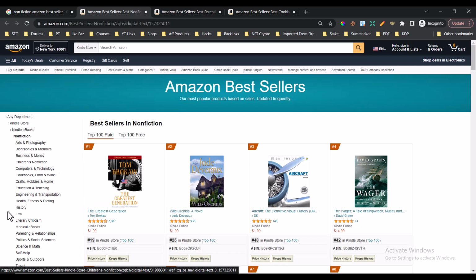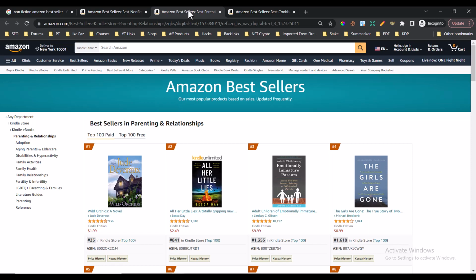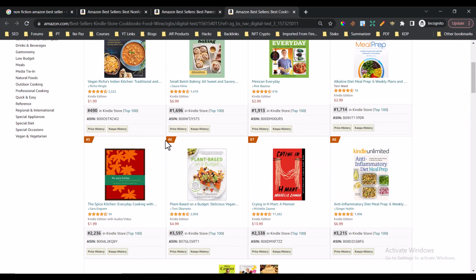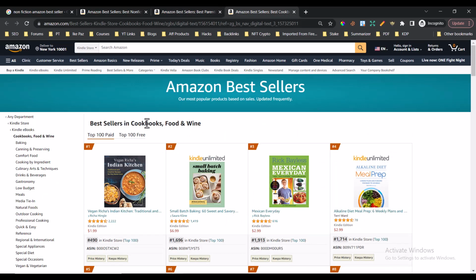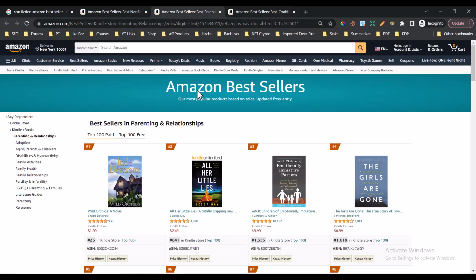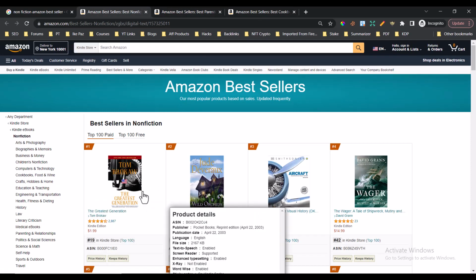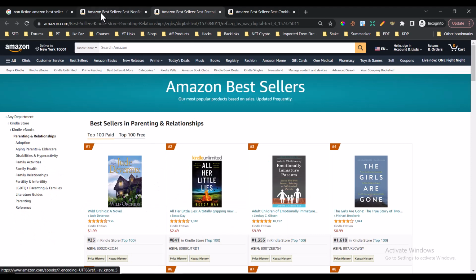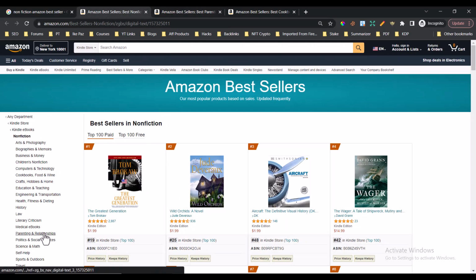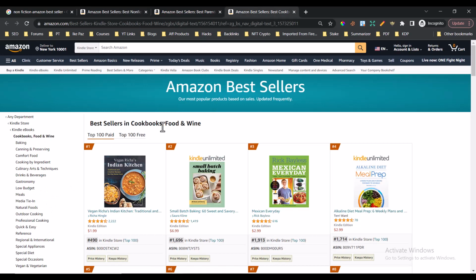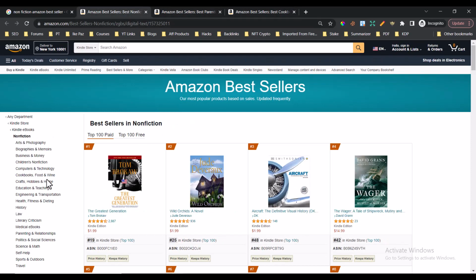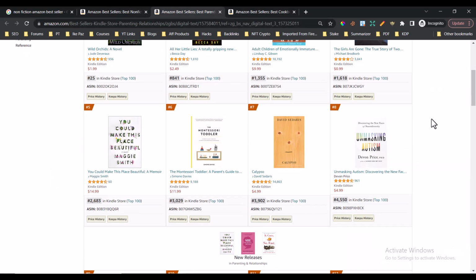On your left-hand side here are the various niches that you can pick your books from. I've actually opened health and fitness and parenting. So this one here is for cookbooks, and these are for parenting. So this is the main bestsellers list. This is for the parenting niche. This is where I clicked on parenting and relationships here. And this other one, cookbooks, food and wine. So I think you can see here, cookbooks, food and wine. So those are what we have. So we just have to pick a particular niche.